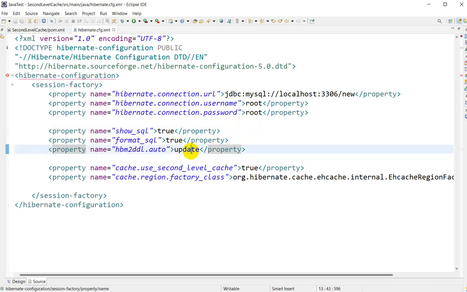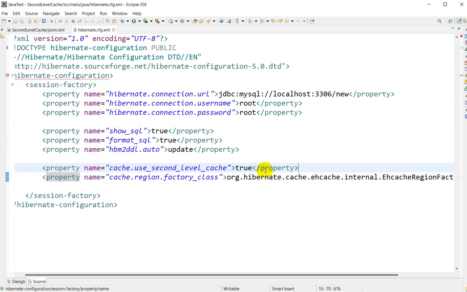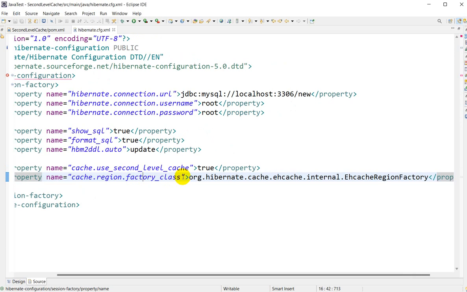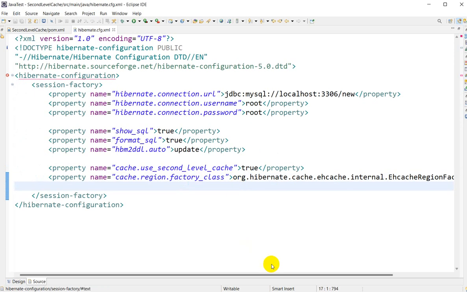So here we are giving update. That means it will check in the database if the table is already available, then it will modify it according to our entity, otherwise it will keep it if it is the same. If we give create here, that means it will drop that table and again create it. Then next we have to give the second level cache. So cache.use_second_level_cache and cache.region.factory_class.